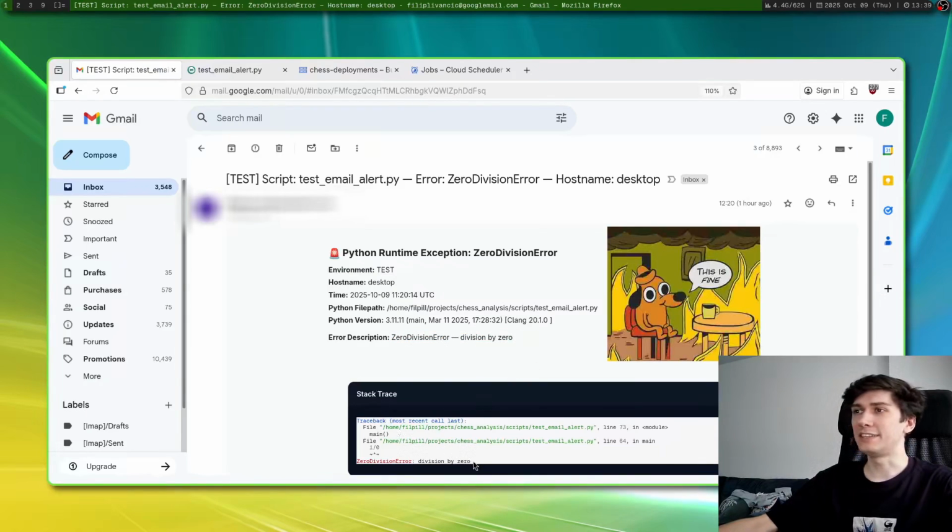Additionally, we've got a detailed stack trace, which is really handy, so we know precisely where to look in the file. In this case, it's going to be line 64. So we can surgically go in, troubleshoot that error, and start fixing it. That's going to be very handy for a developer coming in.